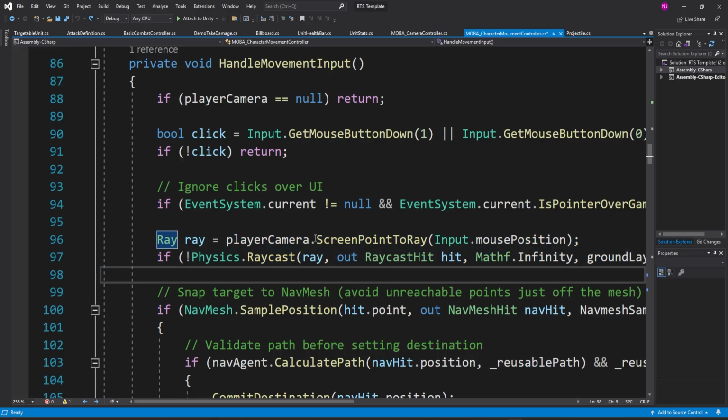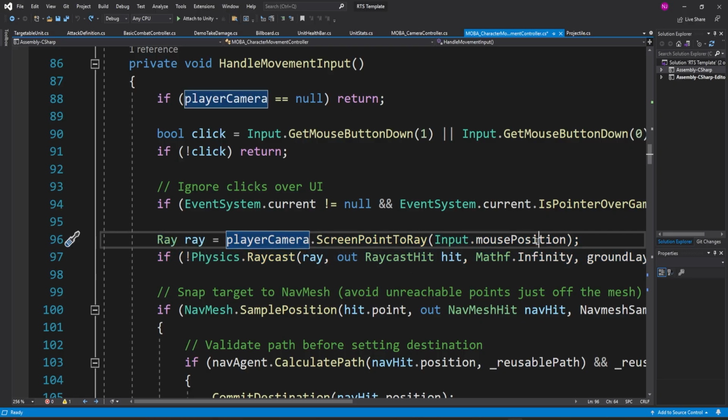And so to break this down, the ray is going from our camera to our mouse position using the screen to point ray function. This will create a ray that will go from our camera to where our mouse is pointing in world space. And if our camera is set up correctly, where it's up in the sky and angled down looking at the ground plane, then that ray is going to intersect with our nav mesh surface.